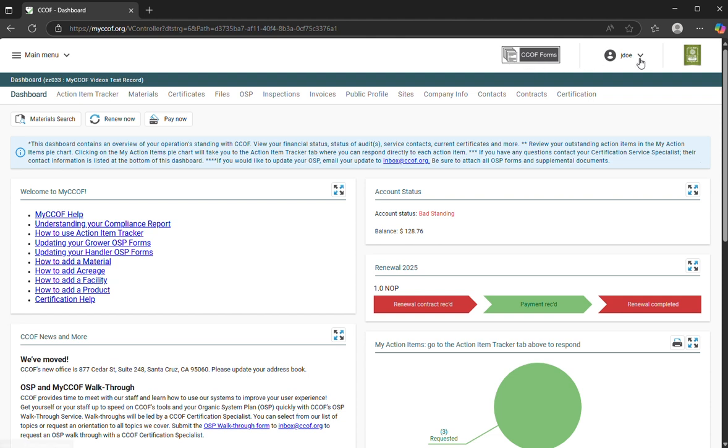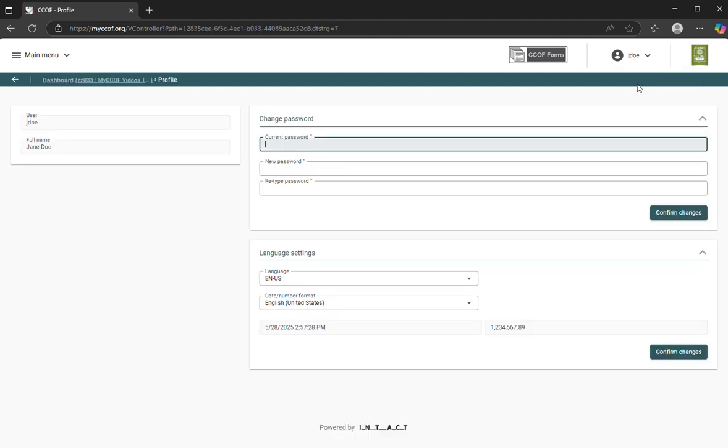To the right of the Forms button, you'll see your username. You can click on it to choose Profile or log out from a drop-down menu. Profile will take you to a page where you can update your password and language settings. Log out will log you out of the site.